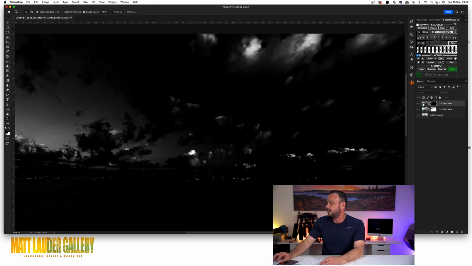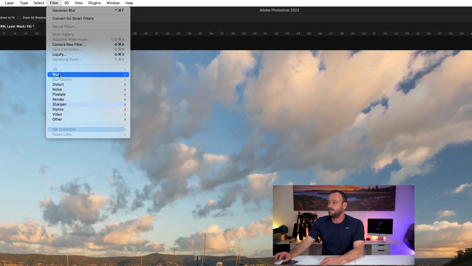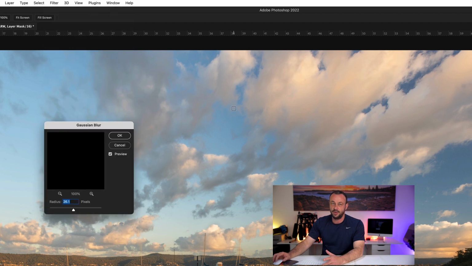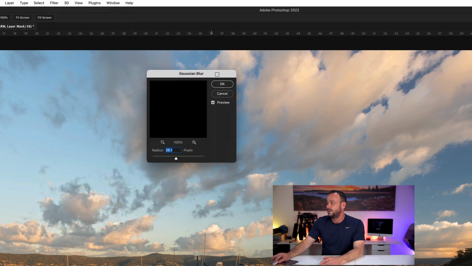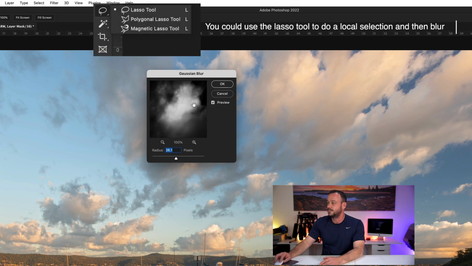I'm just going to click on this layer, and then click on the mask layer again. We're going to come up to Filter, Blur, Gaussian Blur, and we're actually going to blur the mask. If I preview it, you can see how that crunchiness is gone. If I just click up here, you'll be able to see the difference between the mask before and the mask after.